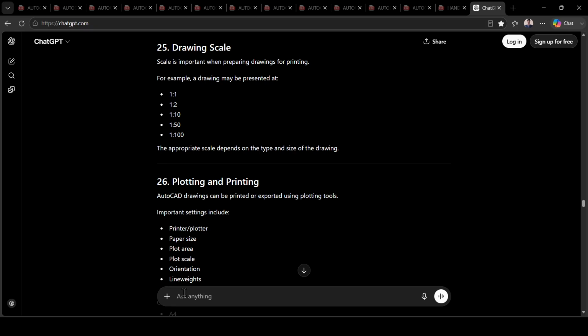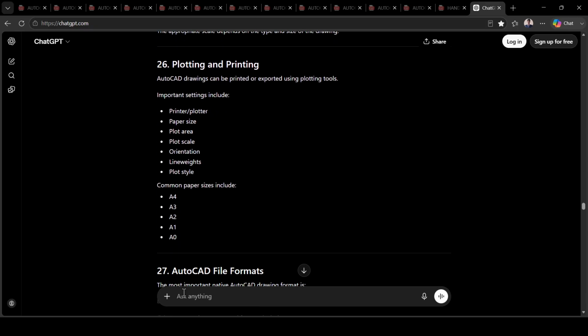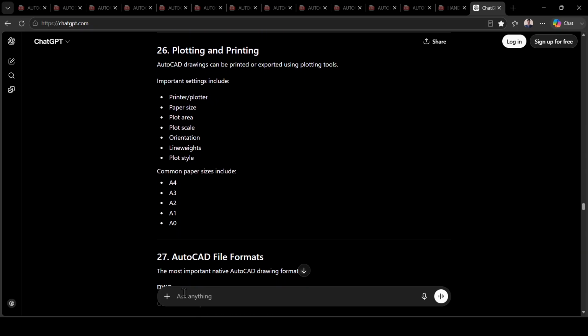So plotting and printing. AutoCAD drawings can be printed or exported using plotting tools. So important settings include printer or plotter, paper size, plot area, plot scale, orientation, line weight, plot style. Common paper sizes include A4, A3, A2, A1, A0.